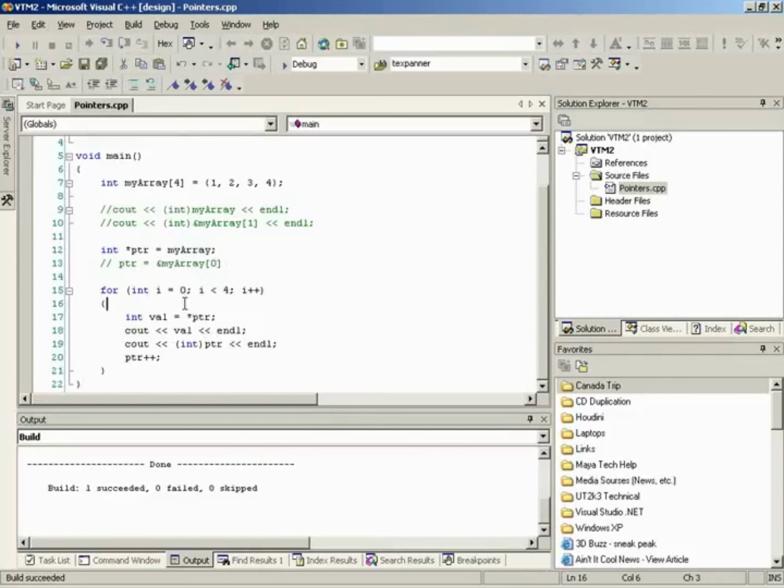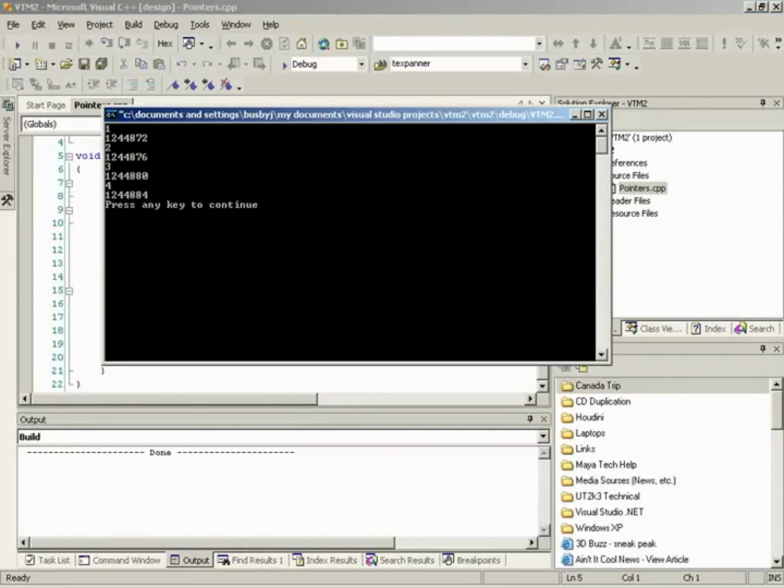It's scary. So let's say Control F5, and you'll notice that it starts out at 7.2, bumps up by 4, increments by 4, increments by 4. So the pointer arithmetic is going to automatically handle that just for us. Isn't that nice?